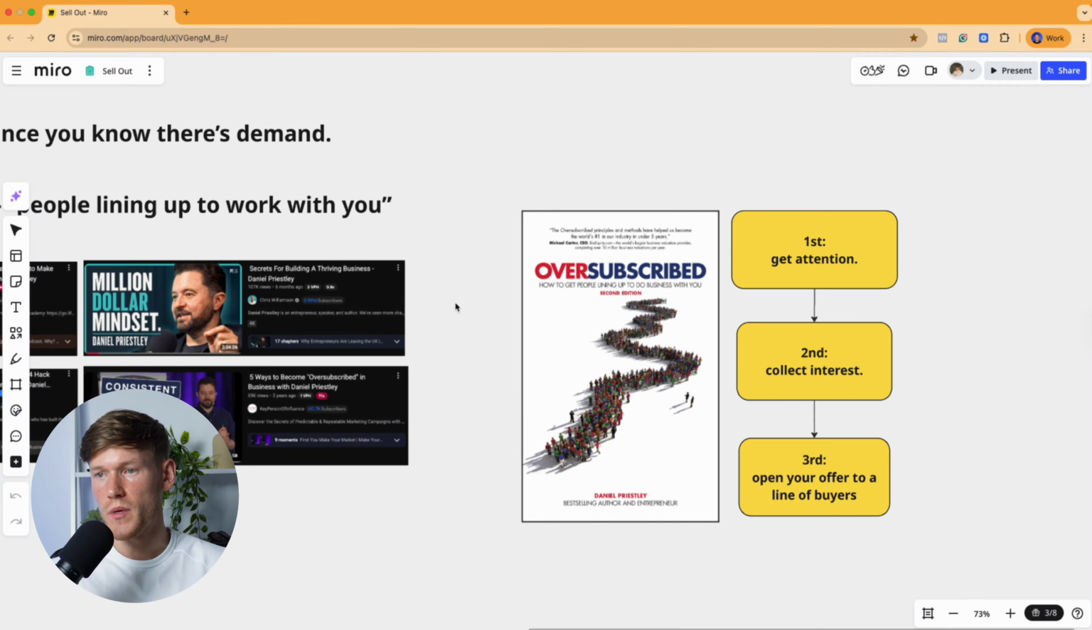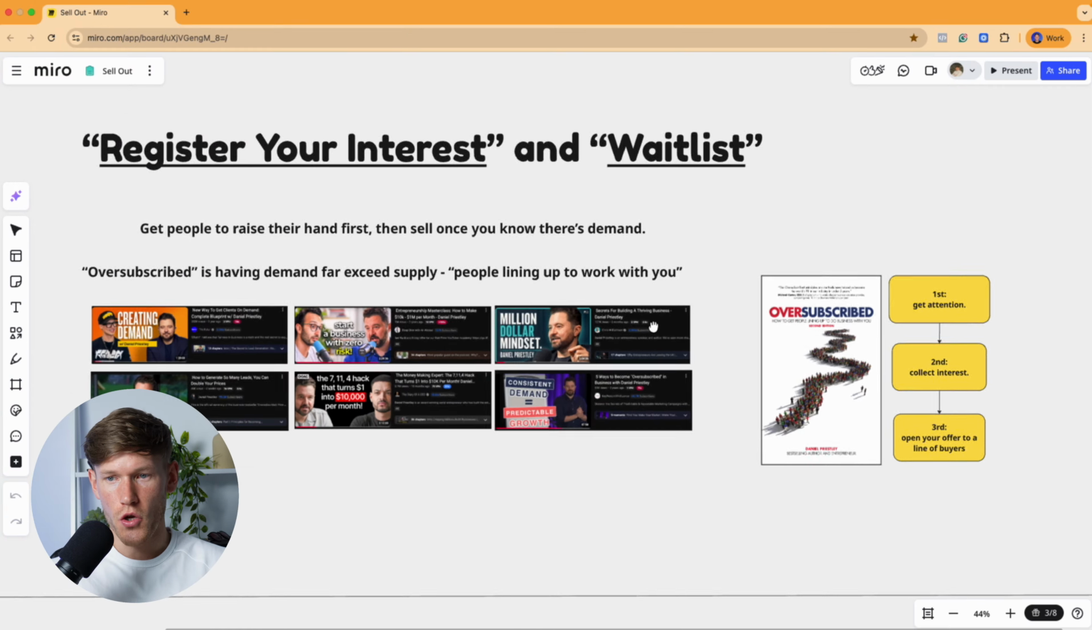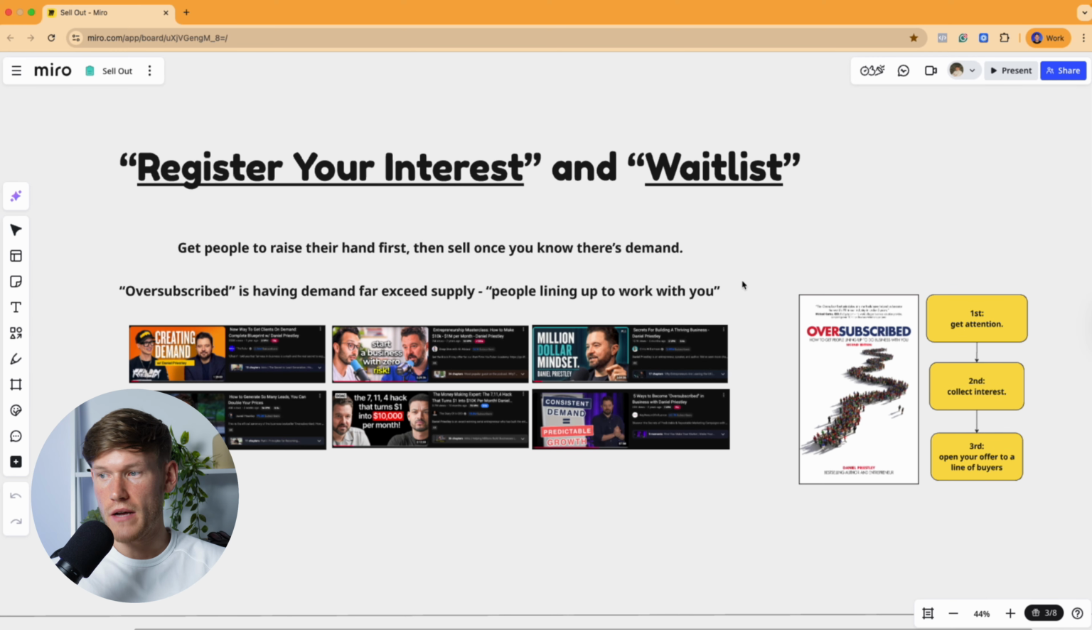So imagine if you have your business right now and there was already a queue of people lining up outside the door, knocking on your door saying, yes, I want to work with you. So if you run a service-based business, you've got a CRM and a list of people who have already registered their interest to work with you. That is the ideal scenario for every business.